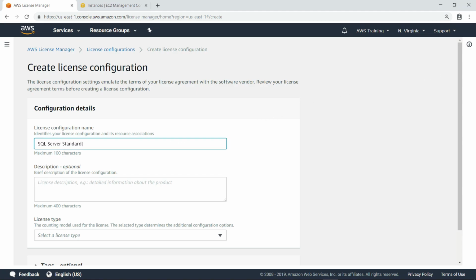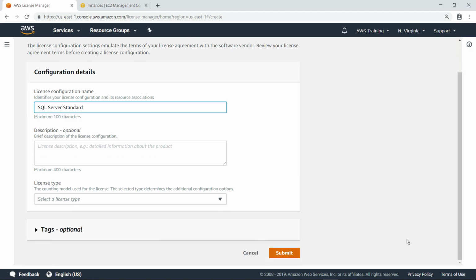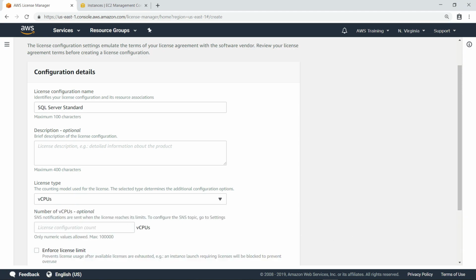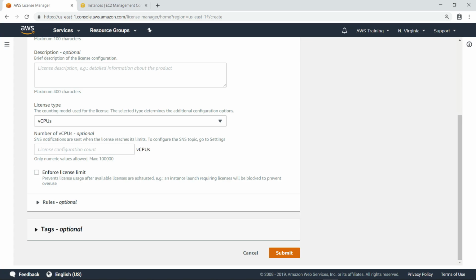First, provide a name for the configuration. Next, select the license type. In this case, we'll choose vCPUs. Next, specify the number of vCPUs covered by the terms of this license agreement. For our purposes, it's 10.